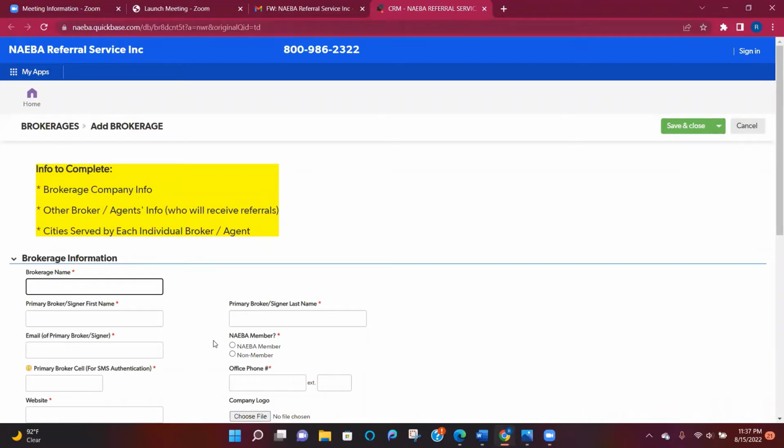So it's going to take you to a page like this. It's going to say NAEBA Referral Service Inc. on top with our phone number. We're going to go ahead and add a brokerage. So the information that we need to complete is the brokerage company info, other broker agents info who will receive referrals directly from NAEBA, and cities served by each individual broker.